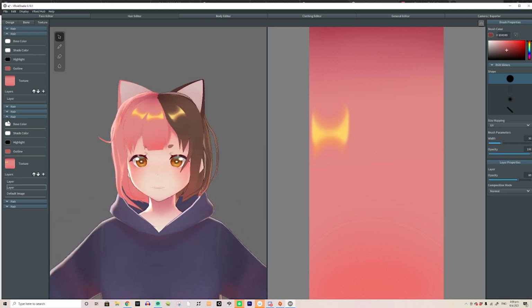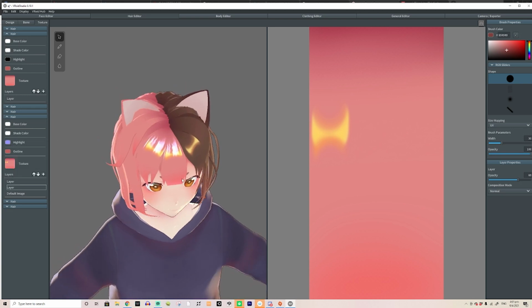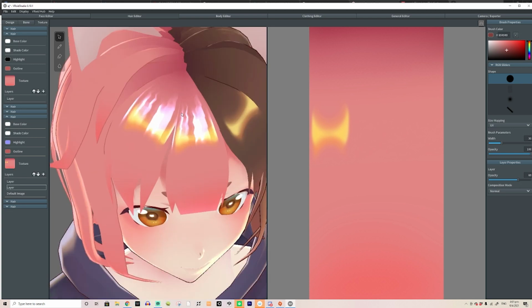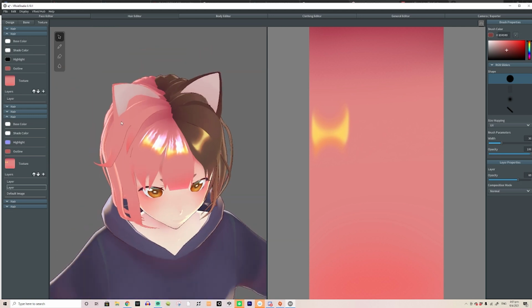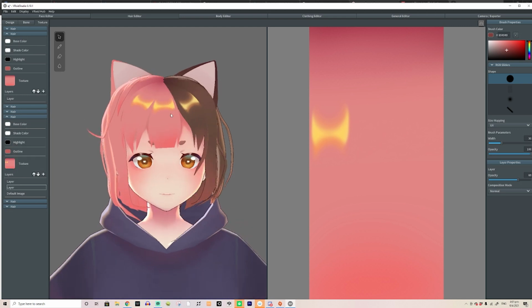Also, there's a reason that these base colors and shade colors are the way they are. This highlight color is also black, because I don't personally like how the highlight color looks. Look at this, it's really jagged for some reason. I don't know why this is so jagged, so I usually just switch them off. I put the shade color onto white, I put the base color onto white, so I can paint the color on top.